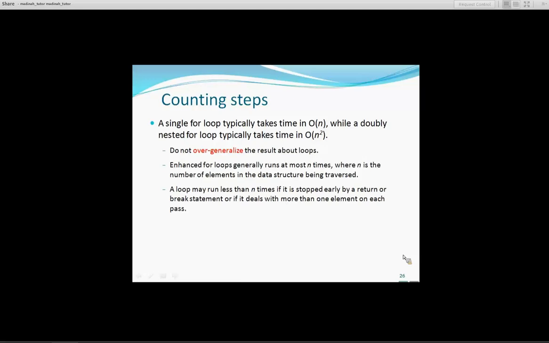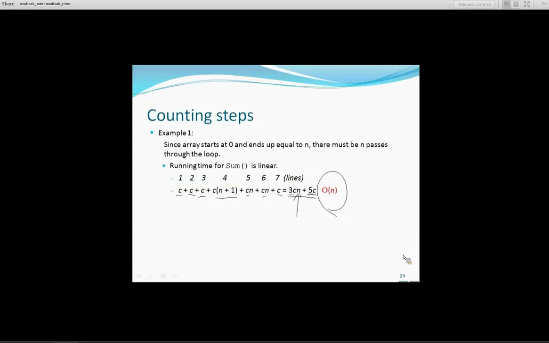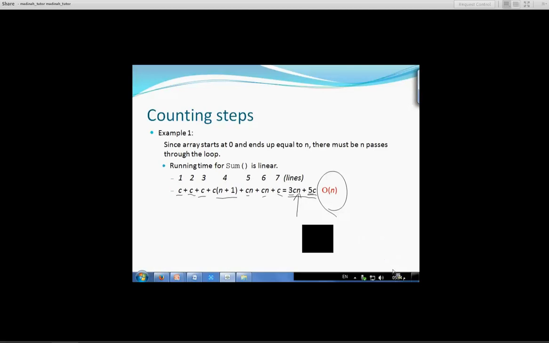Okay. Now do not overgeneralize the result about the loops. You have seen in the first case it is one loop. It is something like going on working statement by statement, or you can say it is like debugging.